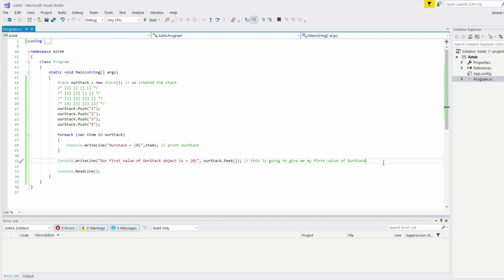Now, I want to do another thing. What I want to do, I want to remove some items. I want to pop out a value from our stack. So how am I going to do that? I'm going to first of all copy this, and actually let's put another line here. Then I'm gonna remove the first value of our stack, because the code that I'm gonna write right now is going to remove the first item of our stack. It's going to remove this 4 right there.